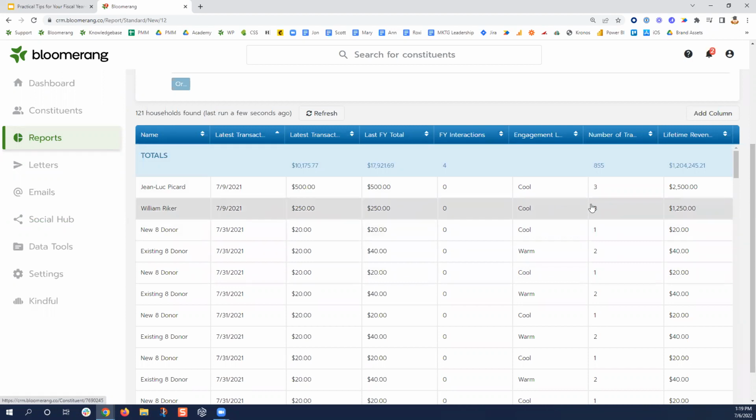Maybe I also want to layer in their lifetime revenue. Perhaps if I have a higher value donor that has given more in their lifetime, perhaps that warrants a phone call rather than an email or a letter. Perhaps I want to give everyone a phone call. It just depends on what your organization's capacity and appetite is to re-engage those donors who gave last year, but unfortunately not this year.